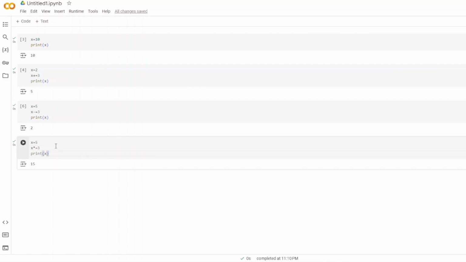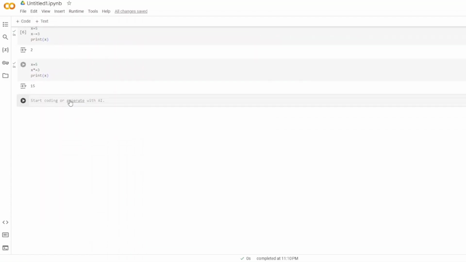Here x starts with value 5. Then multiply and equal to 3 operator multiplies 5 by 3 which gives us output 15. Next operator is divide and assign operator. Here value of x is 10. Divide and equal to 2 operator divides 10 by 2 which gives us output 5.0.